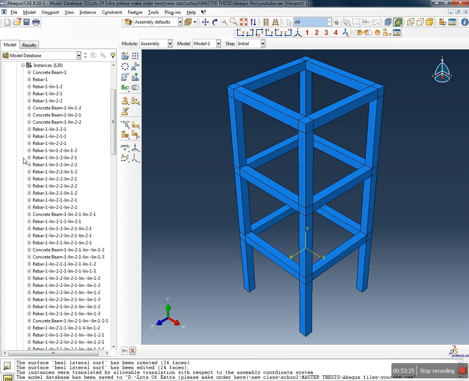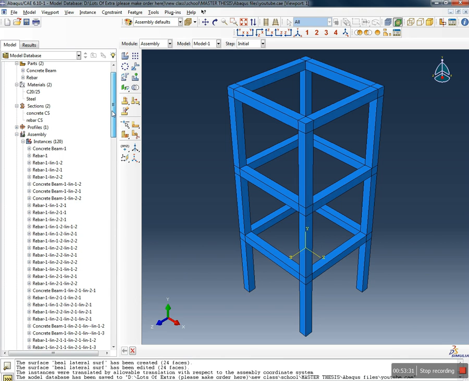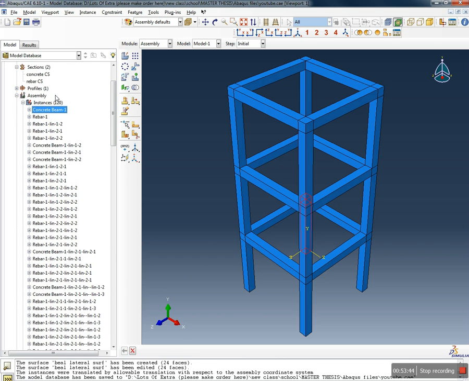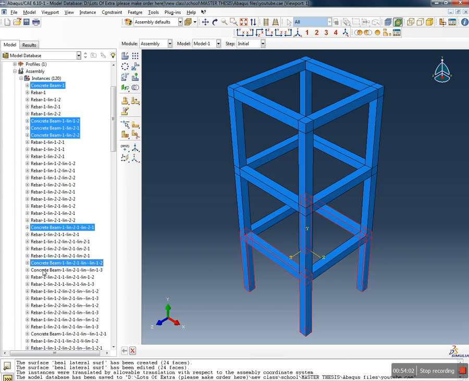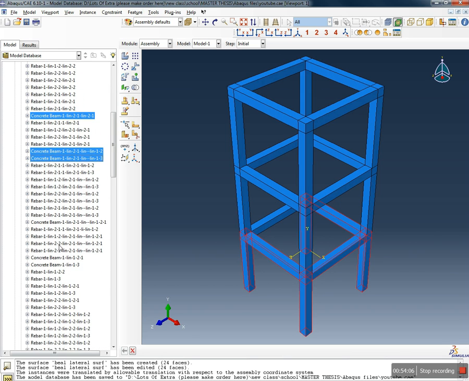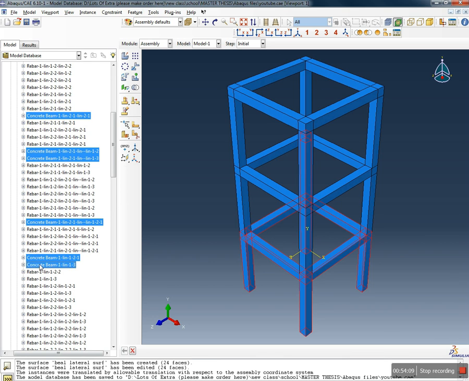I will go under the instances, and what I will do is that for a moment I will suppress all the concrete. Yes, exactly, I will suppress all the concrete. So I click the concrete beam, then I click again here on the concrete beam by holding control. So I have control click here, and then here I have shift click. I have rebar, rebar, rebar. Here I have control click, control click, control click, or shift click. Here it doesn't matter. I go again, control click, control click, control click.